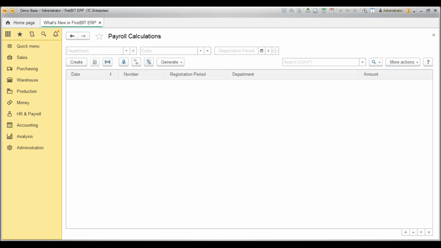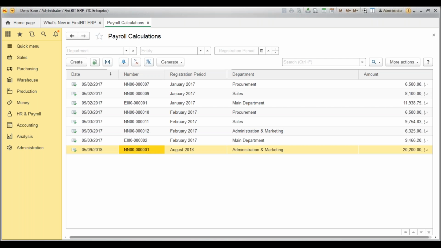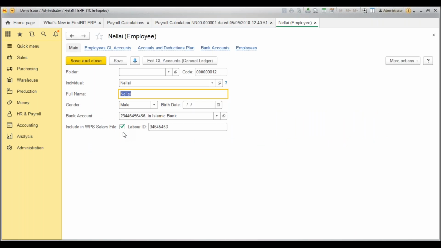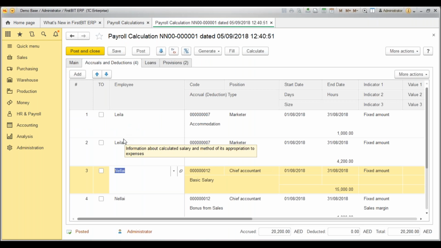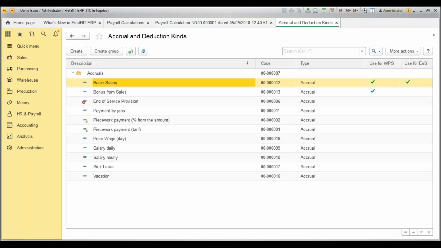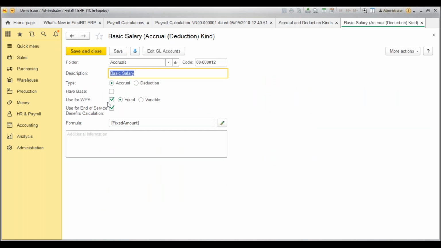like when you're creating any payroll calculation, let's say for this employee, make sure that the employee's basic salary is enabled in the WPS format. The end of service option you can see in HR payroll, in the accrual deduction kind. The basic salary should have this option enabled, used for end of service benefit calculation. Because as per the UAE law, I think it's for the basic salary only, not the whole salary. It should calculate with the basic salary for the payment days, like 1 year completed means 7 days, 2 years means 14, 3 years means 21. Like that, it will increase.